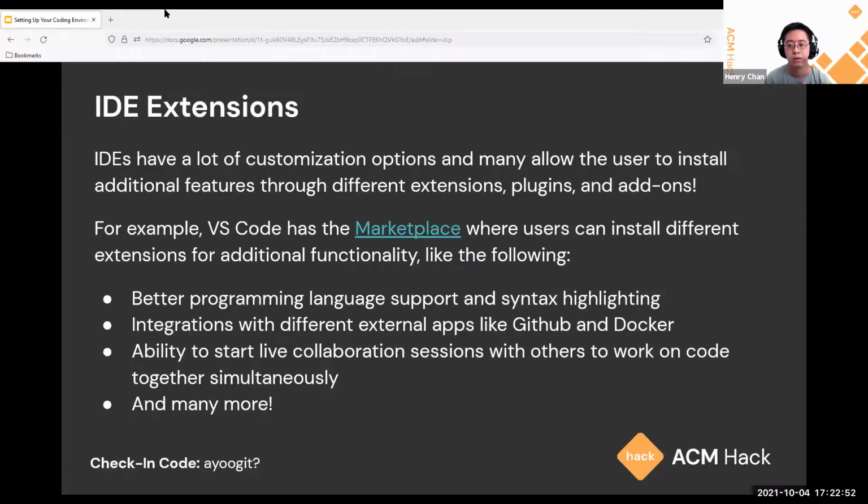But yeah, in terms of the applications you can install for the extensions, a lot of the stuff usually comes in the form of better programming language support and syntax highlighting. So natively, automatically, VS Code does come with some syntax highlighting and autocomplete, but it doesn't contain everything. So there are some extensions for specific programming languages that will help you add more features to that.